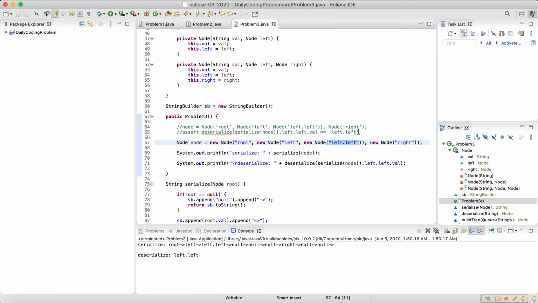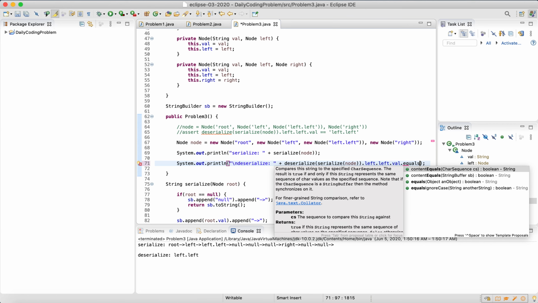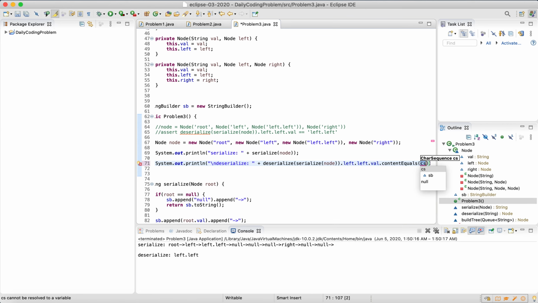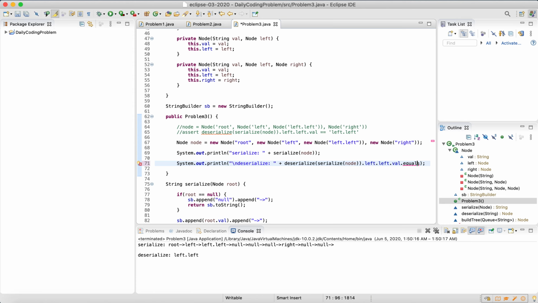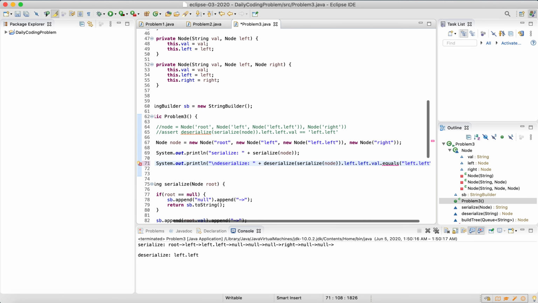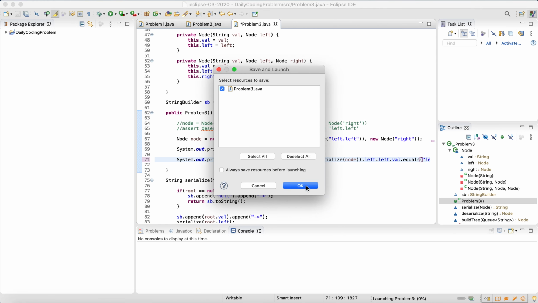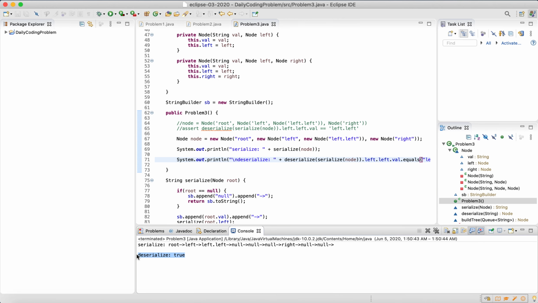And just to test this the way they had it here, let's do that. So we need to actually call the equals method. Yep, equals. And let's see if it's left.left. And I'm quite sure it is, so let's test that. And it's true, so that returns as true. So that test case does pass.